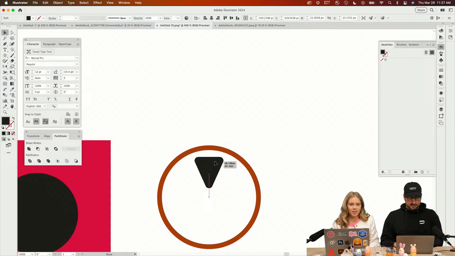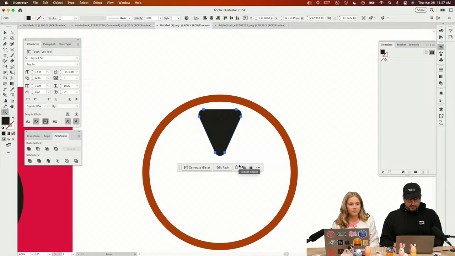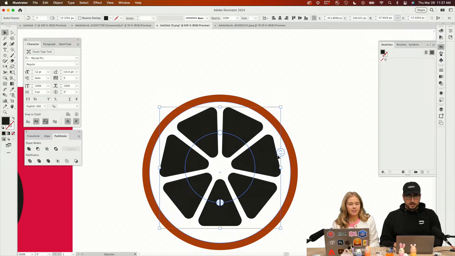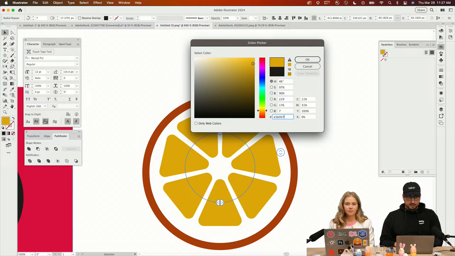I'm going to come here and click on this button, repeat object, and then I'm going to do radial repeat. And it's going to repeat it as many times as I need. And then I actually have a control to put in how many different pieces I want. That's super nice too. I like that. And then come in here and change it to that little bit of a lighter color. So we got pretty much exactly the same results.